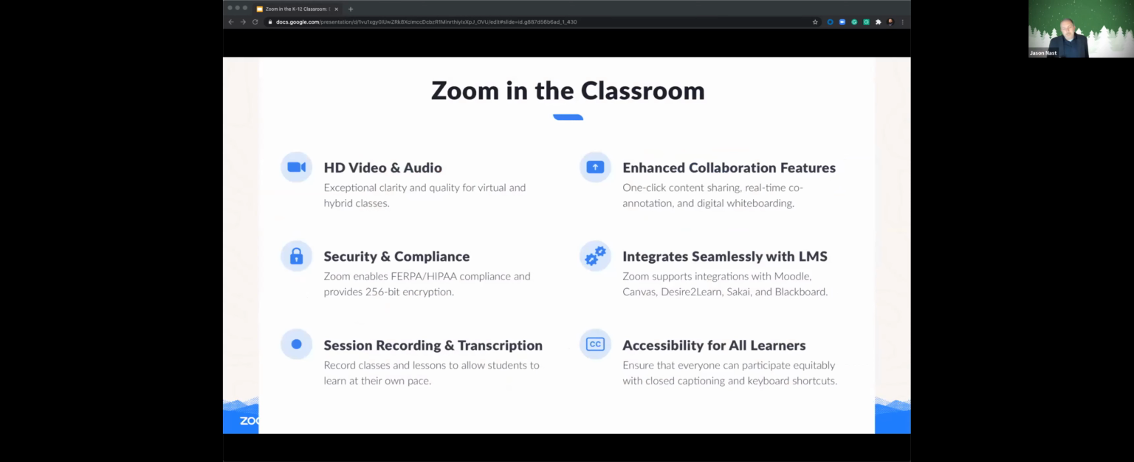And as I said in that last slide, we do that in the Zoom classroom by doing HD video and audio. I want to see exactly what we're doing.